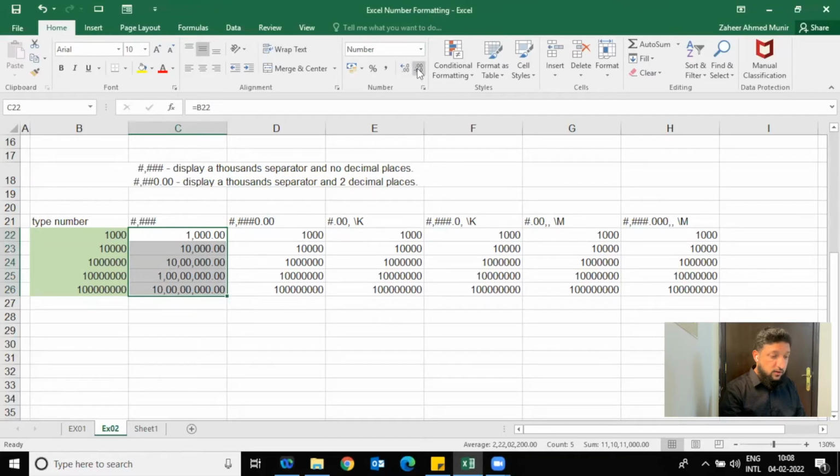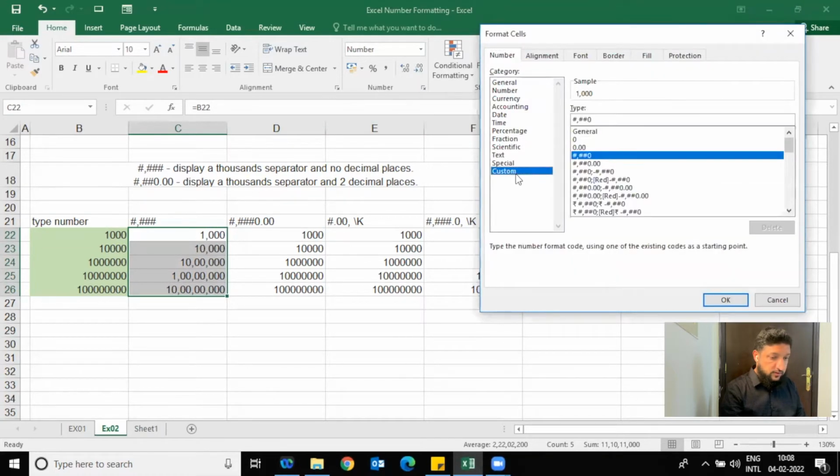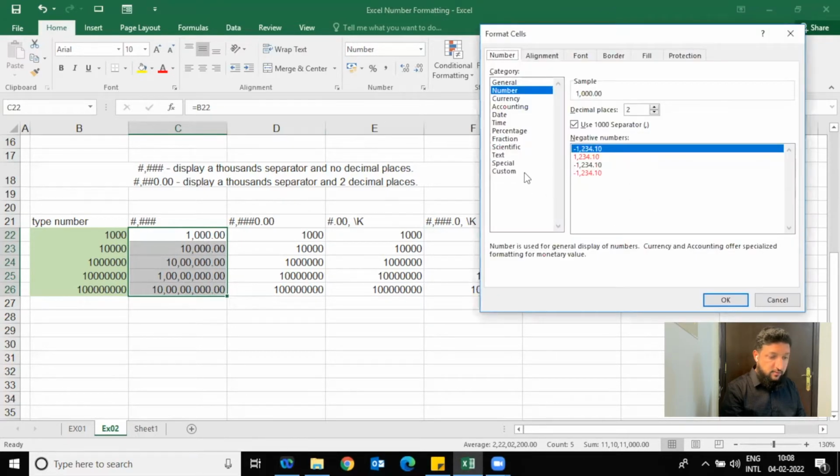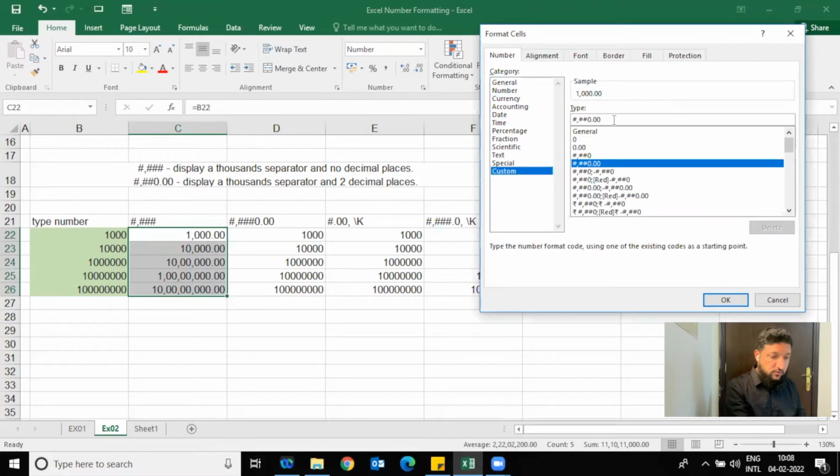You can use this one to increase or reduce the decimal value. So if you go again, Control 1, or you can press here. If you go to the custom formatting, see here it is in 1000, here 1000. If you need a decimal point, you can just use double zero. So you'll have it in 1000 with decimal points. Okay, so this is one way.